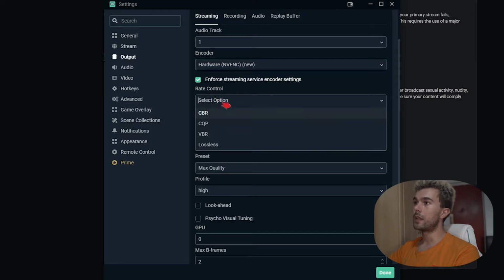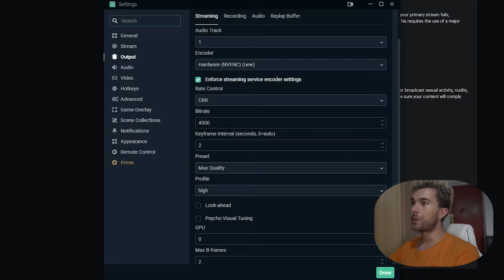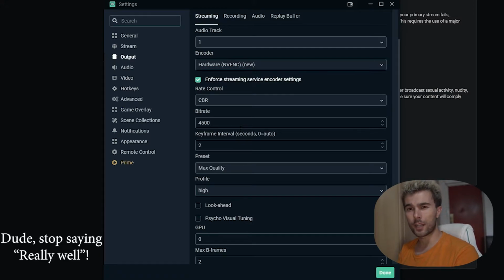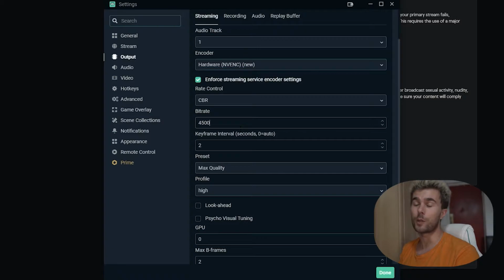The rate control, you can set it up to CBR. The bitrate, this is basically the file size you're sending to Twitch whenever you're streaming. The ideal size is 6000, but unless you're a Twitch affiliate or partner, I don't think that will work. So you will need to lower it down a bit. I would say 4500 works really well. If you have a slow internet connection, maybe even lower than that, let's say 3000, really depends.